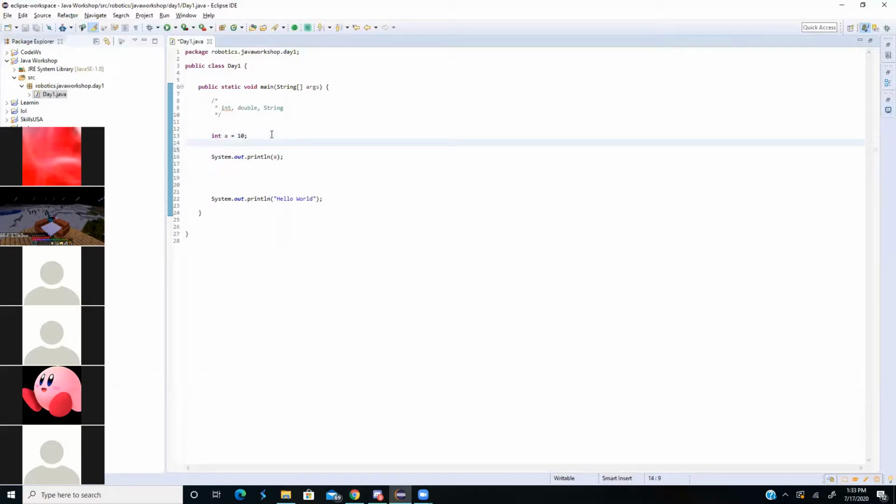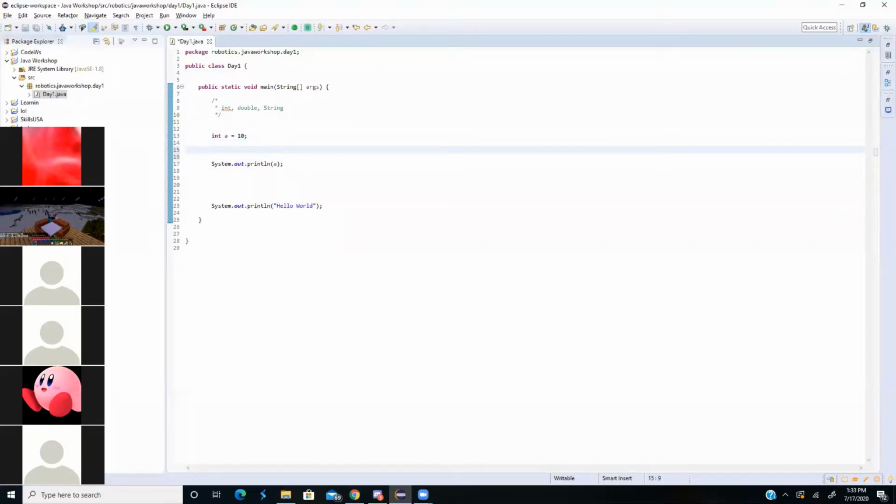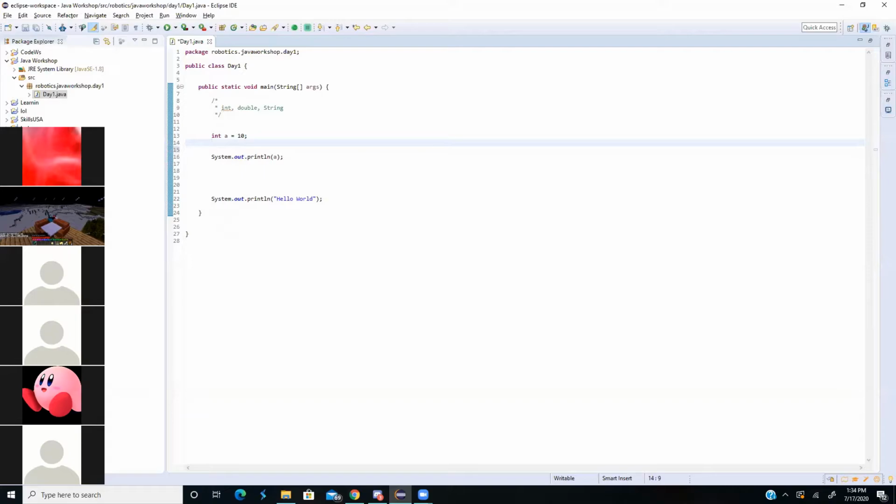So that's how you declare an integer. There's other integer types. You have long, you have byte, you have short. So you can declare like a byte b equals 10. But no, just always use int. There's no reason to use any of the other types. So just know for integers.